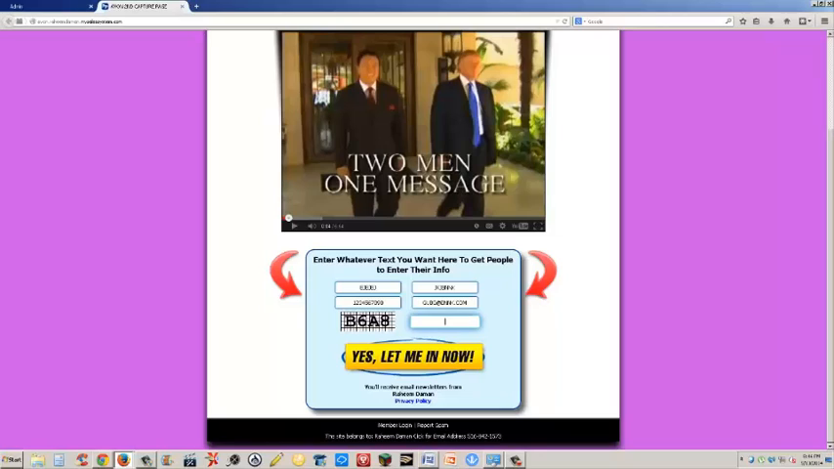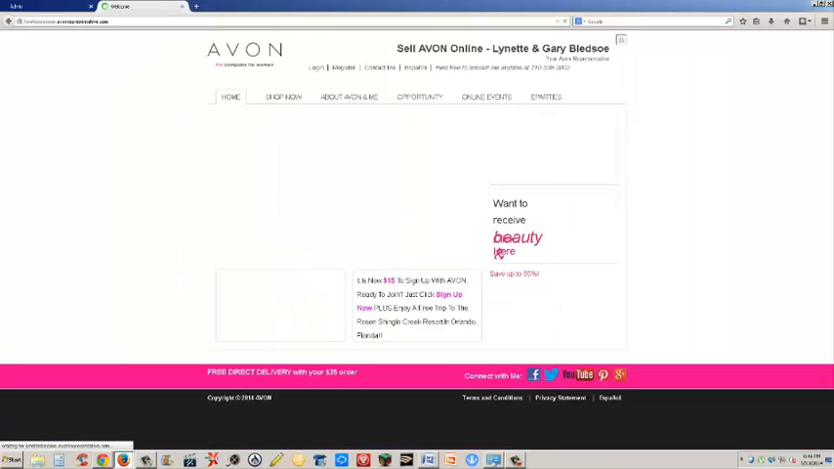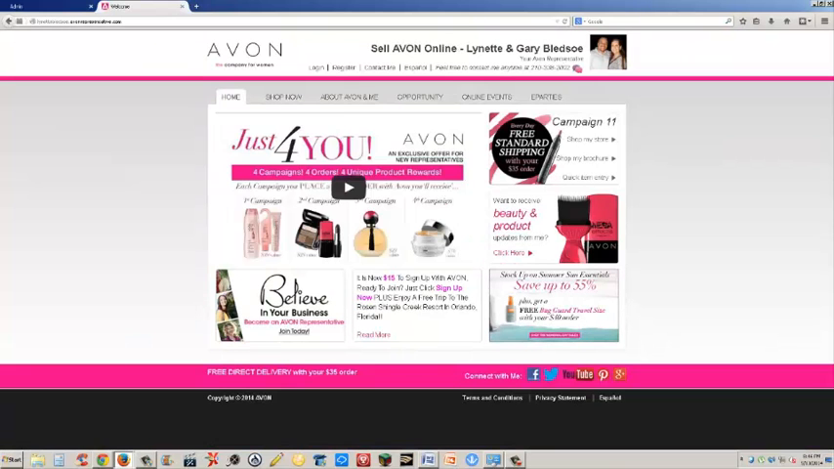The captcha doesn't have to be case sensitive at all. K6A, A8. I'm going to put it in, and look what it's going to shoot me. If I put everything in correctly, it should shoot me right to my Avon site. And look what happened. It shows up, and there you go.